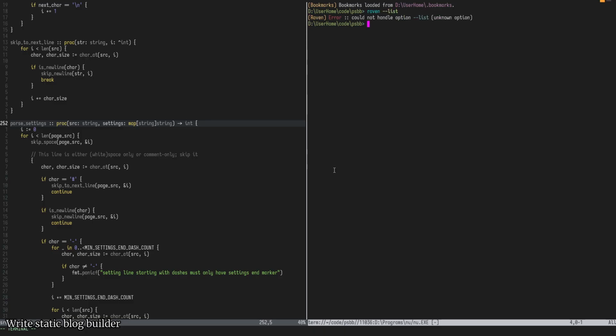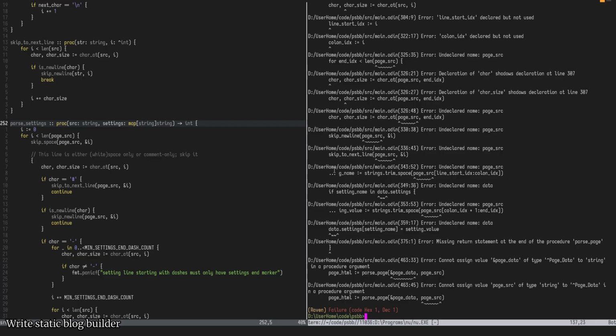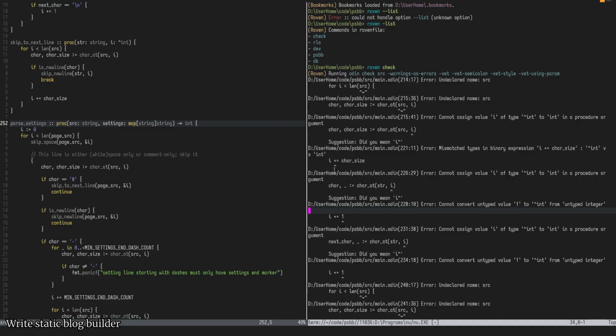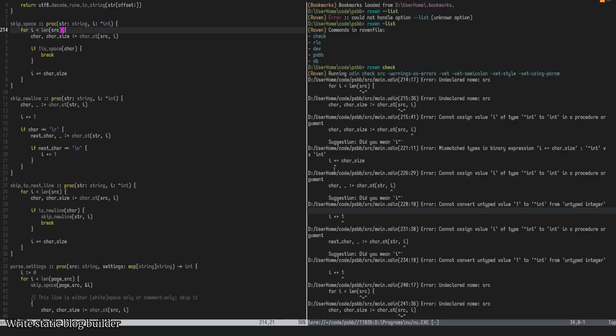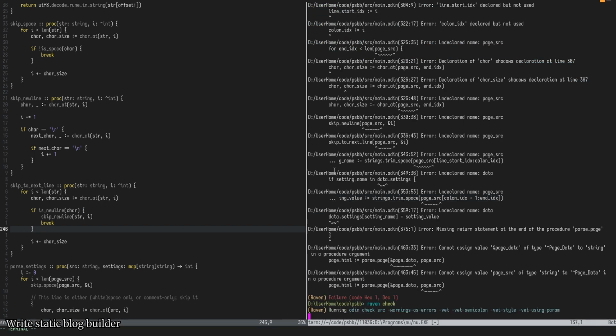I forgot. Do I have a check? That's not how you do it. Check. Okay, I'll do bottom top. Maybe. No. Maybe we should do top bottom. 214 on main. It says undeclared source. Yeah, it's supposed to be str. My bad. I changed this recently. Let's see if I did something similar to any of those. Yes, I did. Here we go. I think that solves about a number of them.